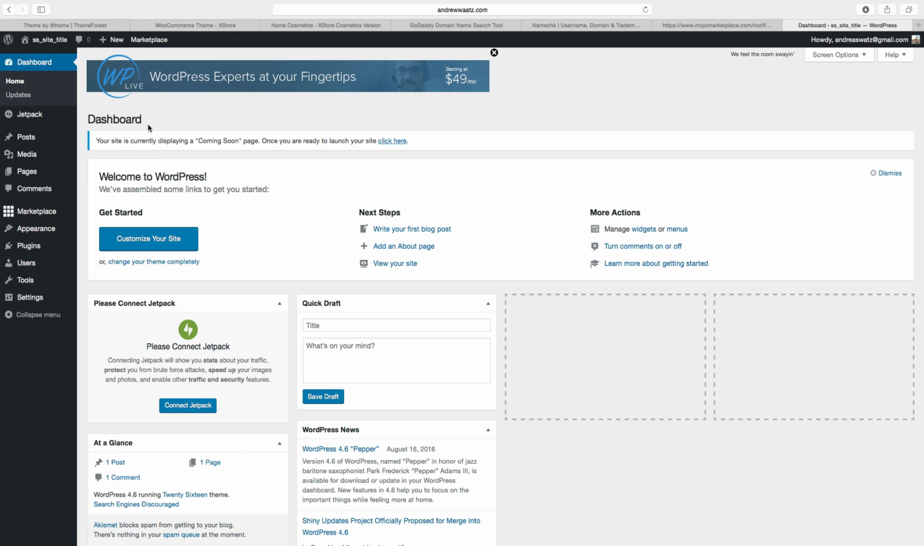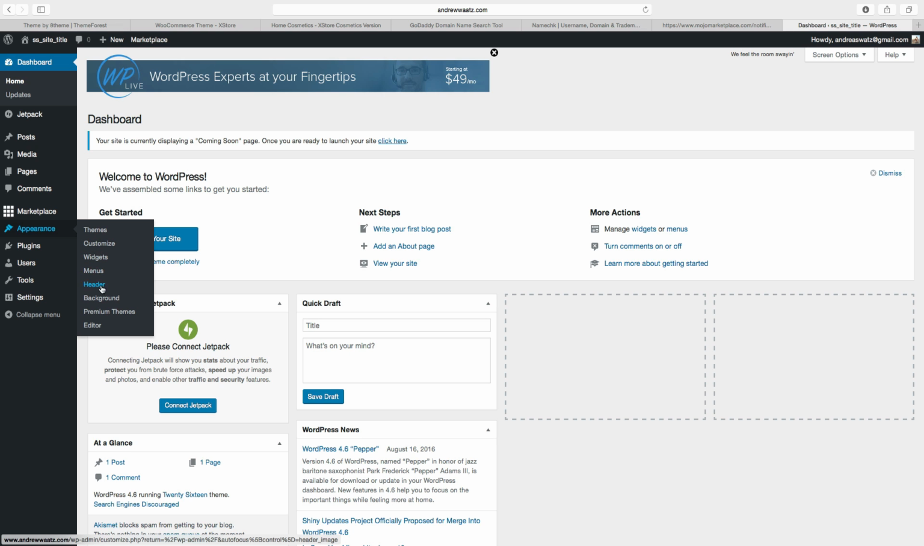So at the backend, we're gonna add post, media, pages, we're gonna edit comments, appearance, we got themes, customize, widgets, menus, header, background. We have plugins, users, tools, and settings.